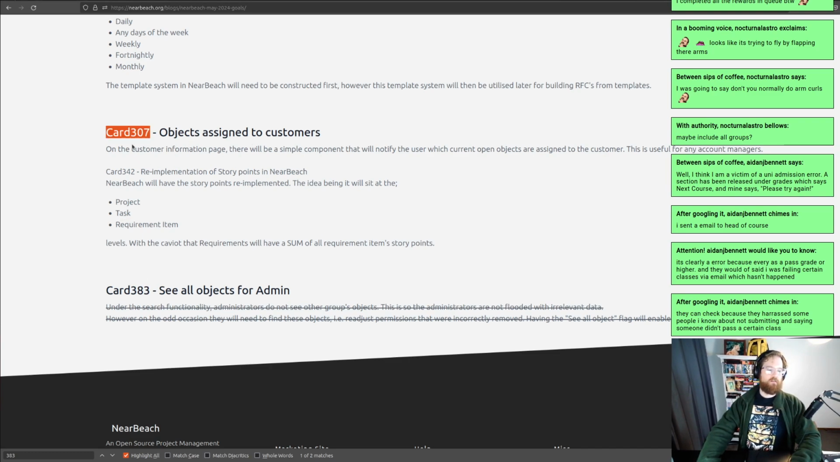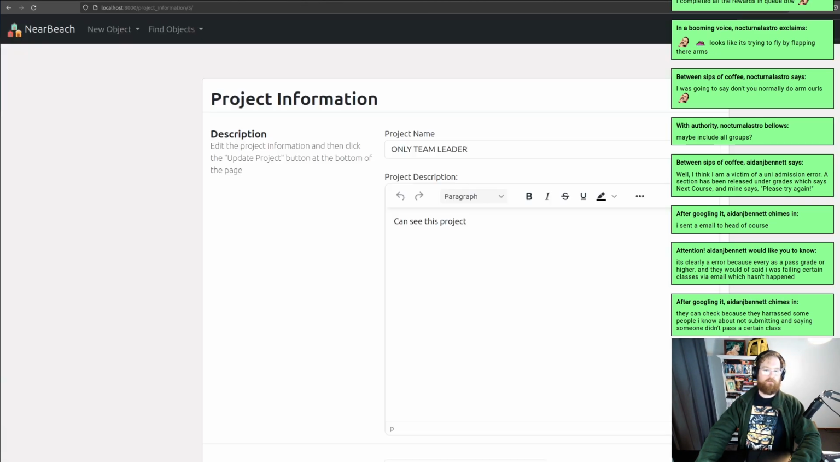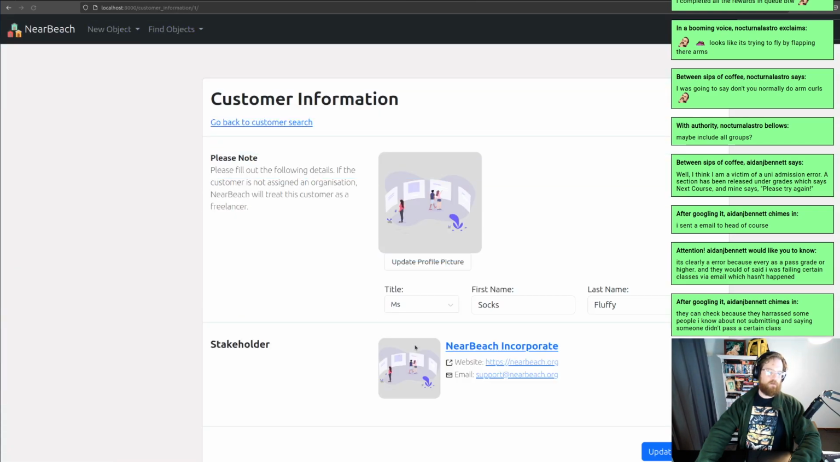Objects assigned to customers on the customer. And we can do this particular one now. So if I just close that and then I'm like 307. There we go. All right. Description at the bottom of the customer page. Yep. Sweet. So yeah, we can do this very, very quickly. So I'm going to close this. We're going to go back into here. We're going to go find object. We're going to go list customers, and we're going to open up Socks Fluffy.